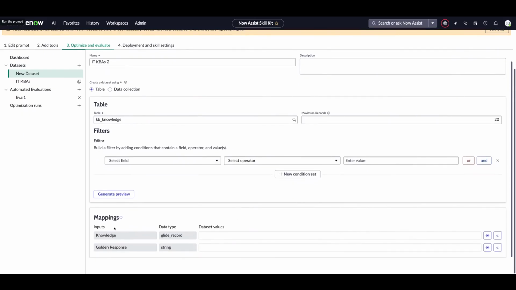Then you have the mappings at the bottom. This is where you map the data from the dataset into what the custom skill expects. So we've got the input, which is a knowledge article. You can simply click on the knowledge article reference.